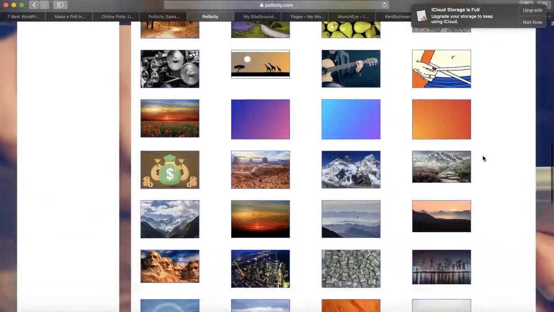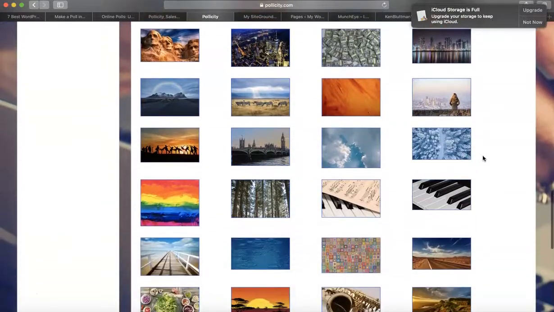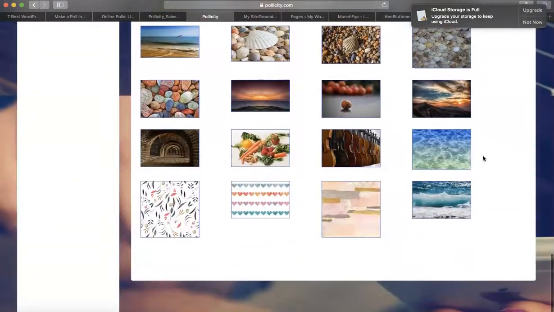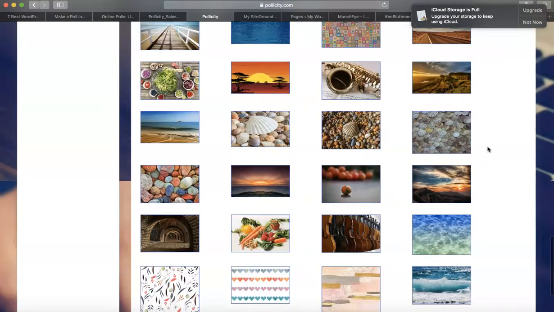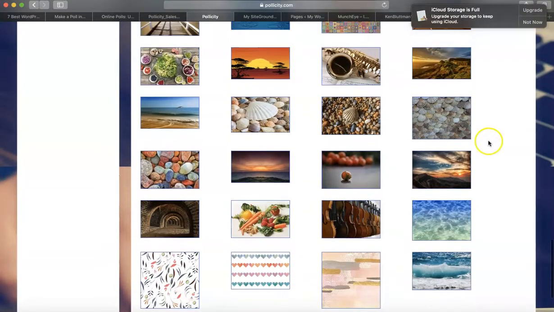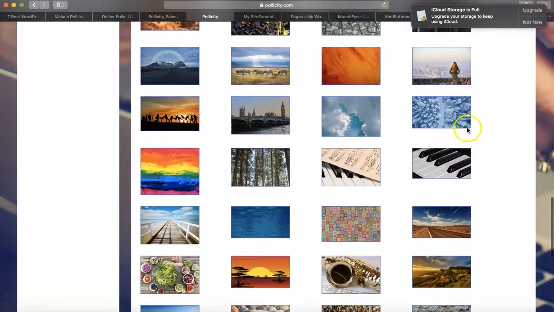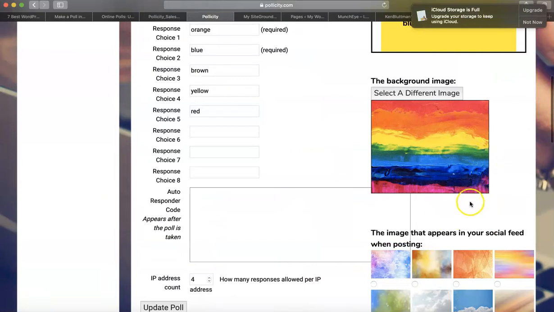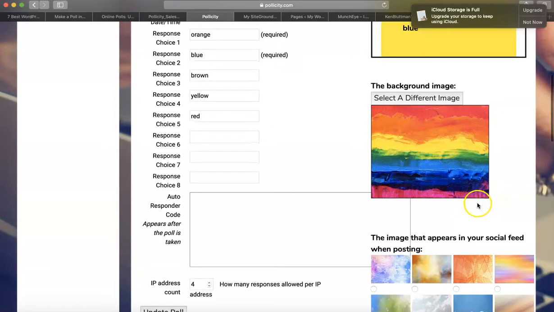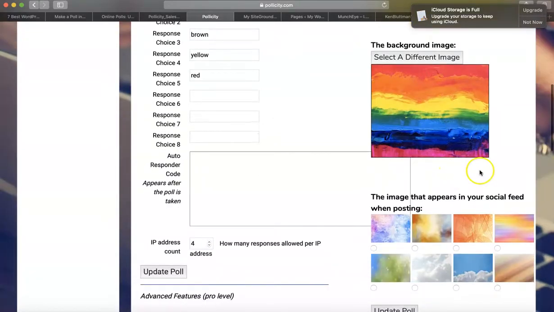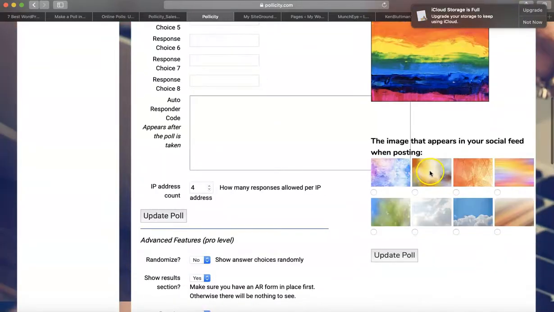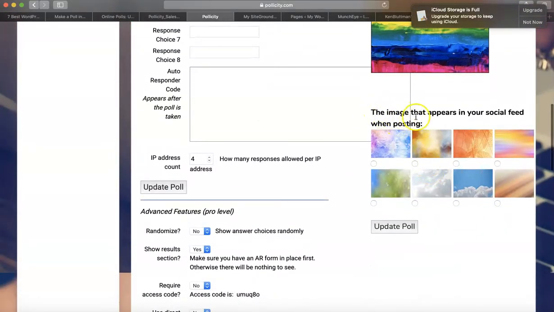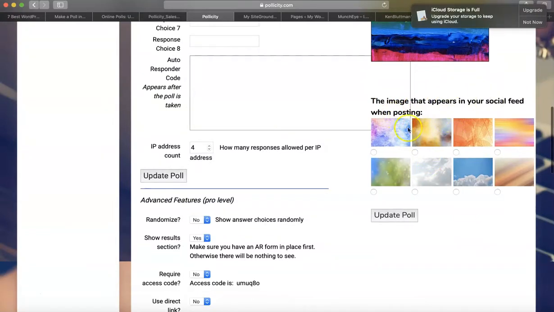And this actually brings up one of the negative things, actually, one of the few about this. He does say more will be added, which is fine, but there doesn't seem to be an upload image option, which I don't know if that's too complicated of coding, but it seems like that would be a good option for people to upload their own images since there is only a finite amount. And then this is the image that appears in your social feed when posting.